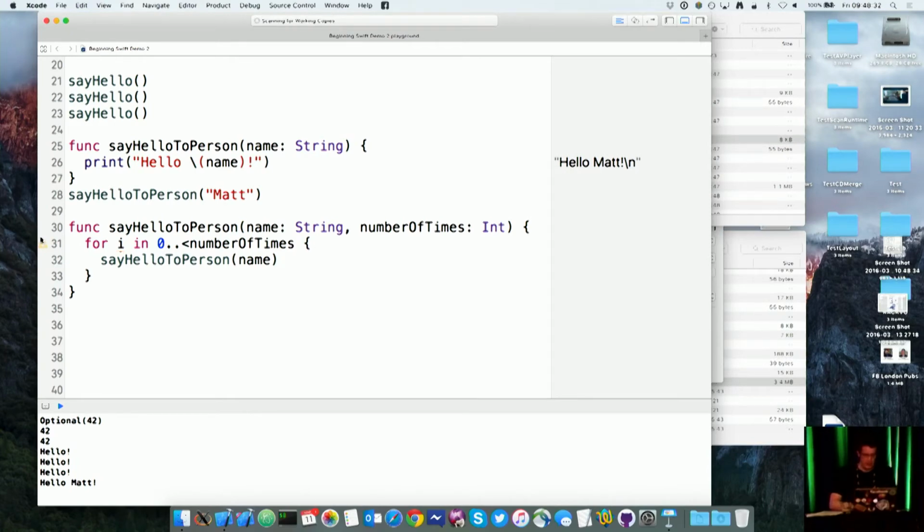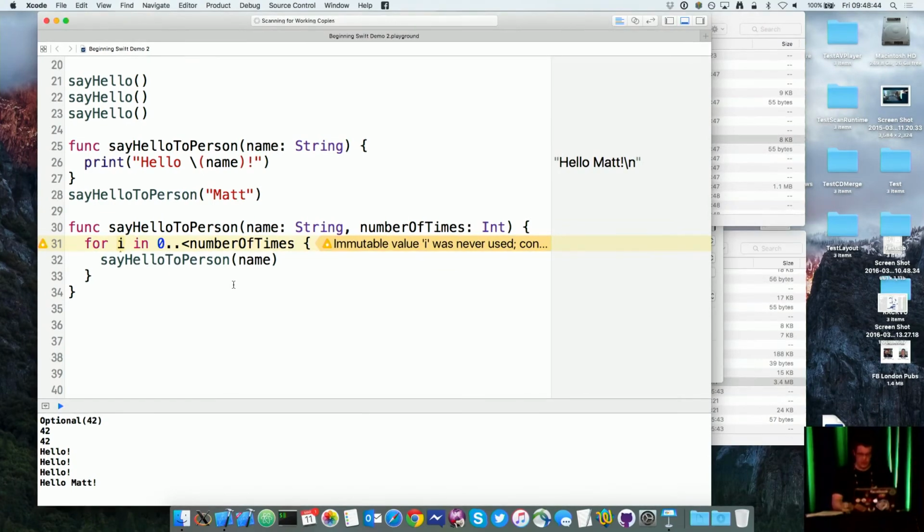So you'll see here that we've got a little warning on line 31. Might be a different line for you. It's saying immutable value i was never used. That's because in this loop, we haven't used the variable i. In Swift, we can get rid of that warning by using an underscore. Underscore just means ignore this value. It's quite useful to do that. It just tells Swift that you don't care about that value. You just want to execute this code a number of times.